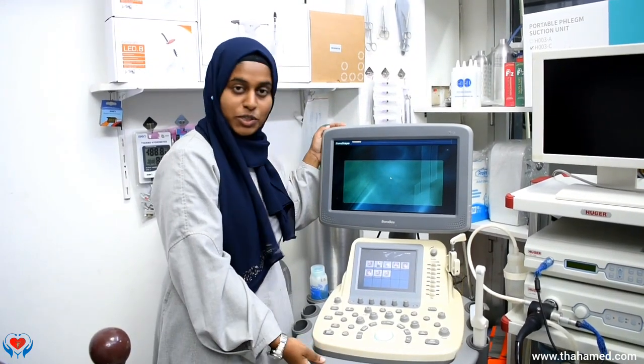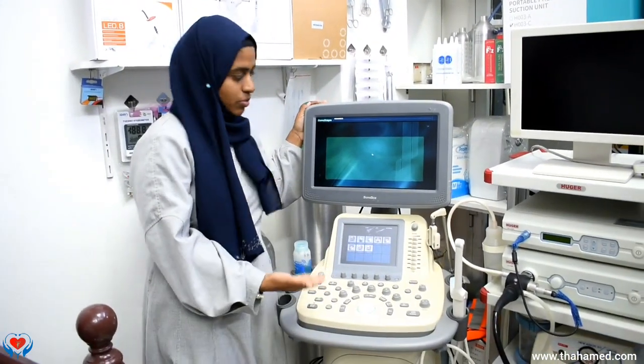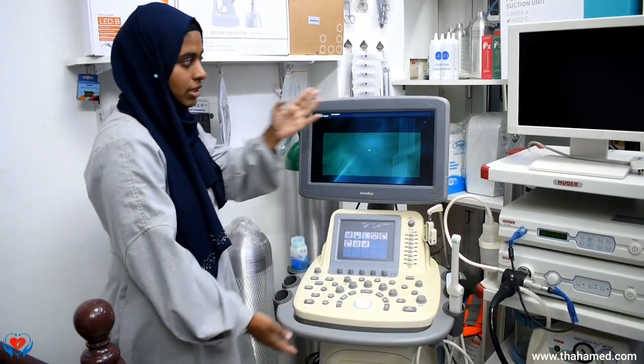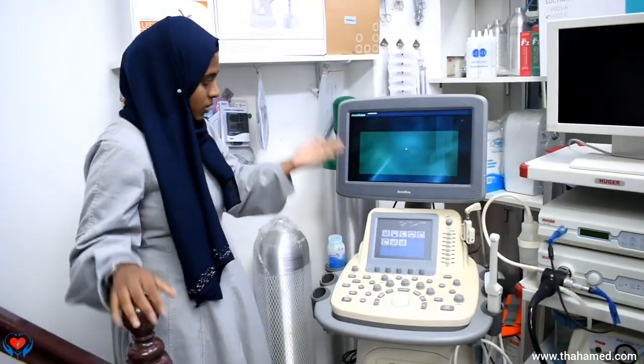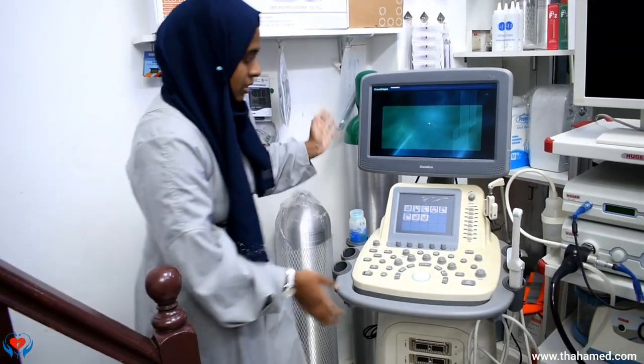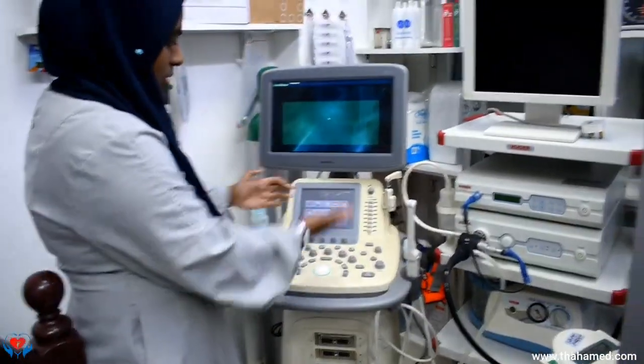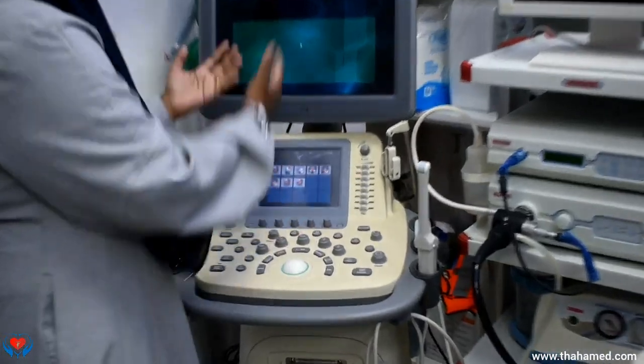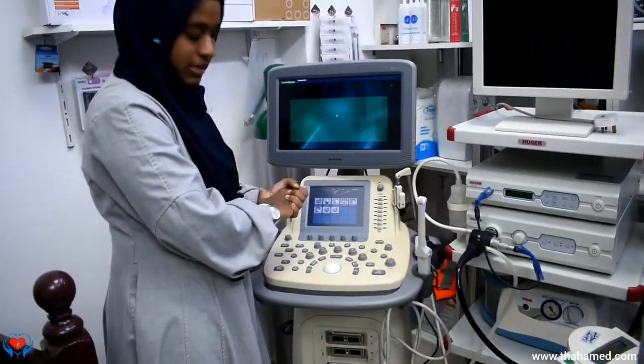Hi all, today we are going to discuss ultrasound. This is a Sonoscope model, the S20. It has an on/off button over here. Next we are going to discuss the different types of keys and the image selection of the Sonoscope system.